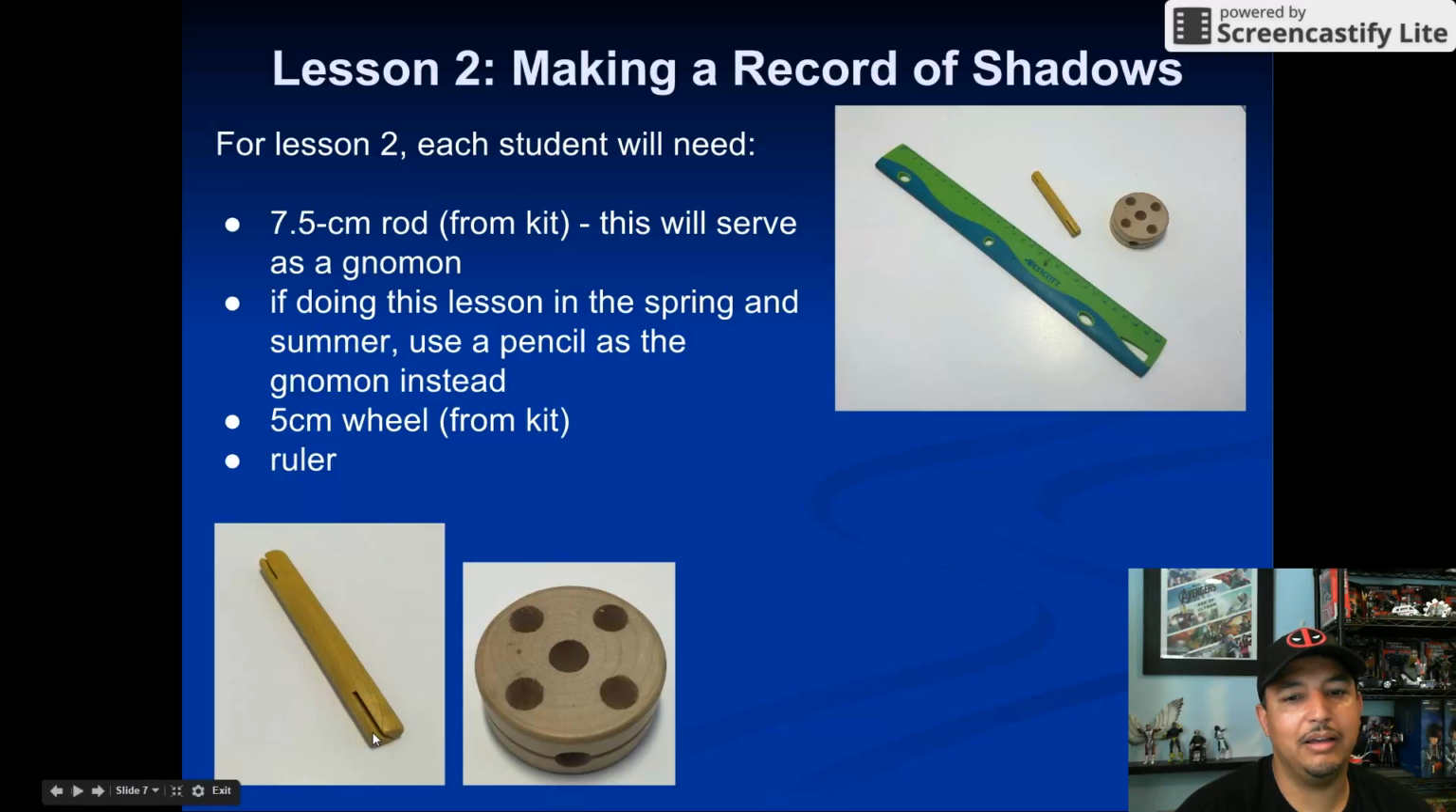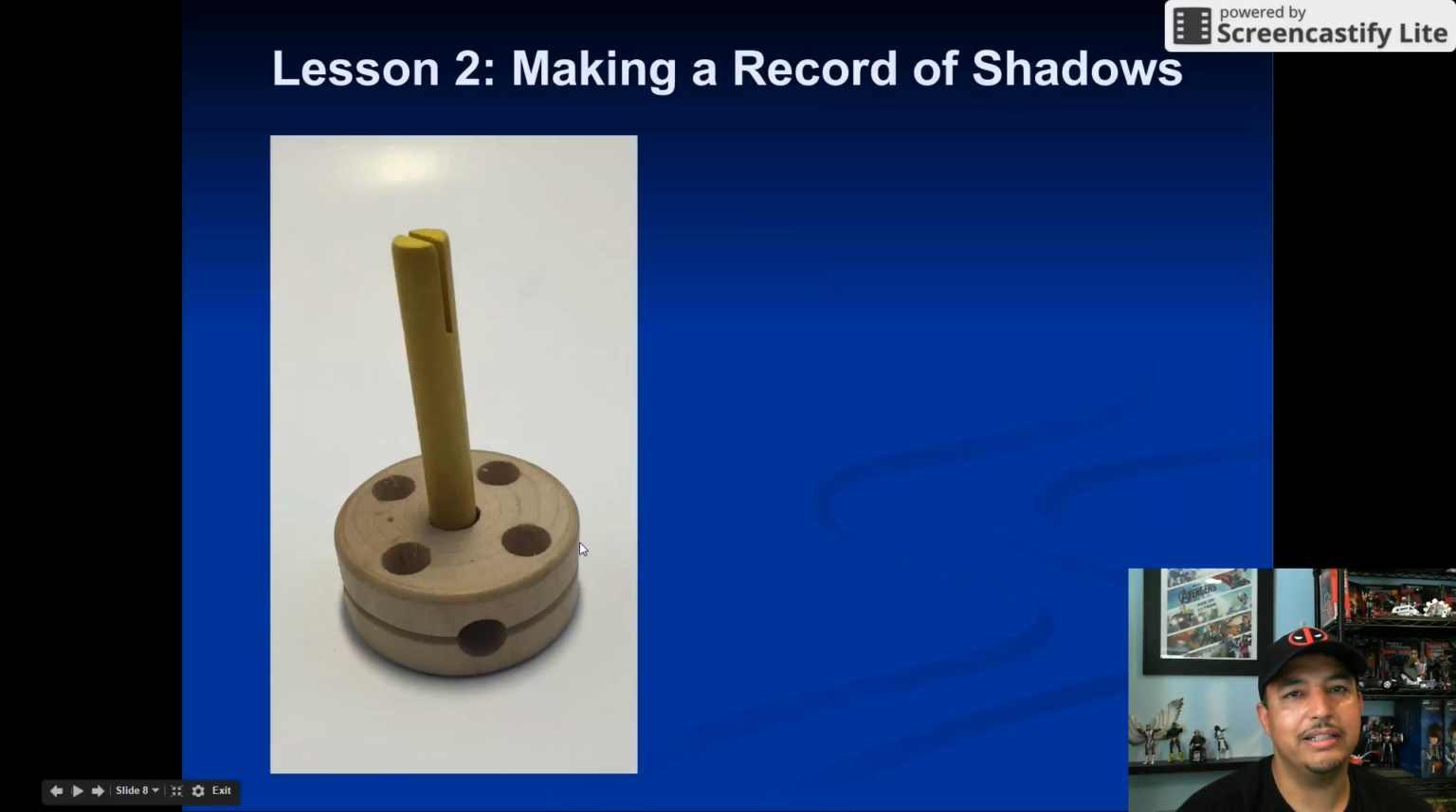Now, if you're doing this lesson in the springtime or summer, you might want to use a pencil or something longer for the gnomon instead of the rod that comes with the kit. You will also need a 5 centimeter wheel, which is also part of the kit, and a ruler. This is what the gnomon and wheel would look like when they're set up on the clipboard.